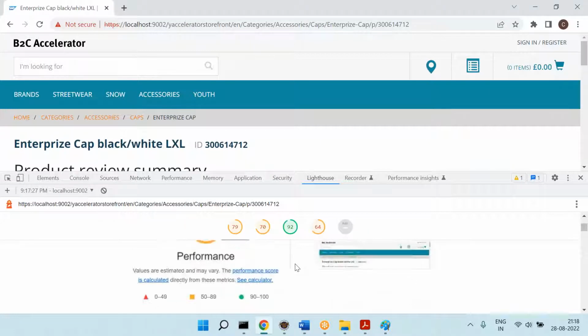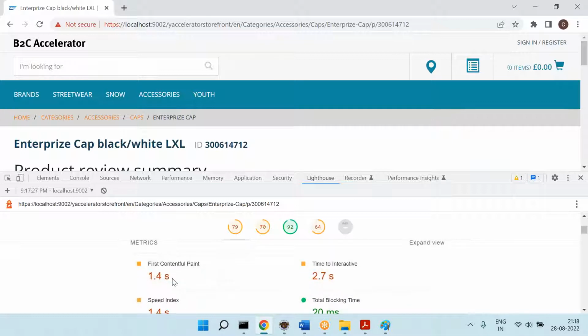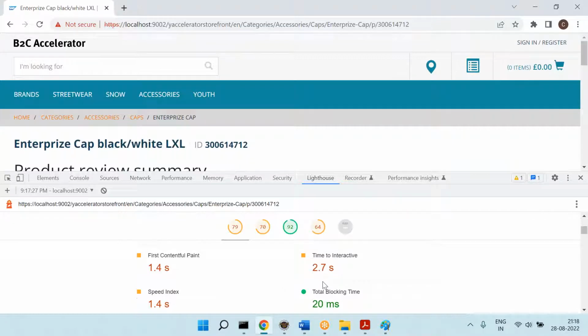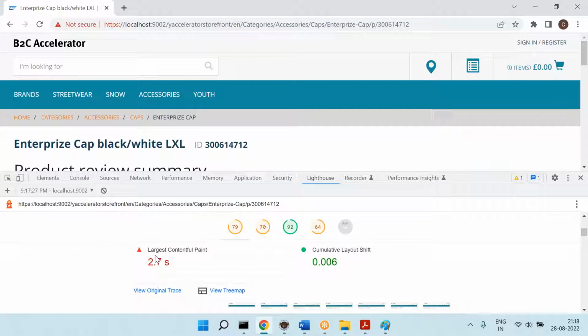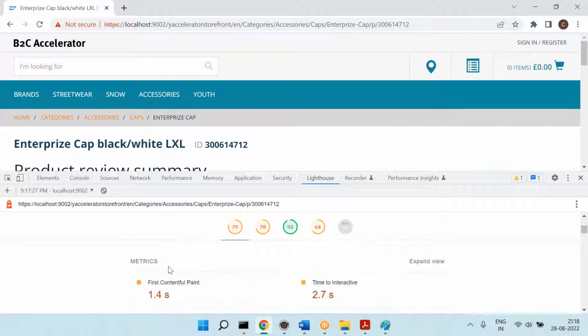It will tell you. So you can see first contentful paint is taking this much of time. Okay, time to interact is this much of time. Okay, speed index, like this it is showing. So you can see this one is giving the red color. Largest contentful paint, it has taken 2.7 seconds. That's why it is telling that.